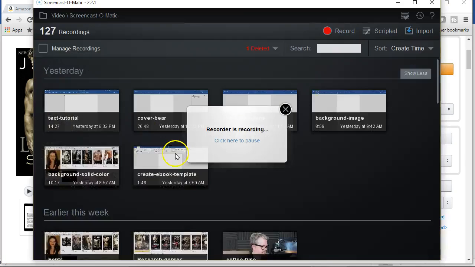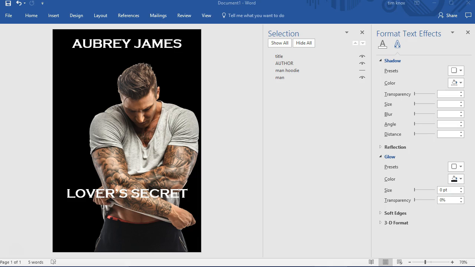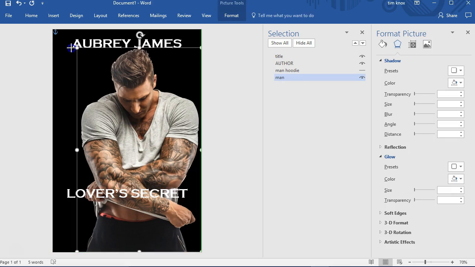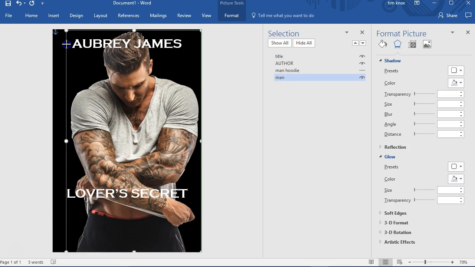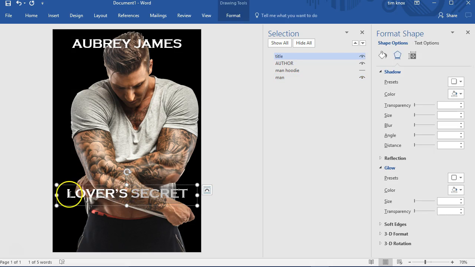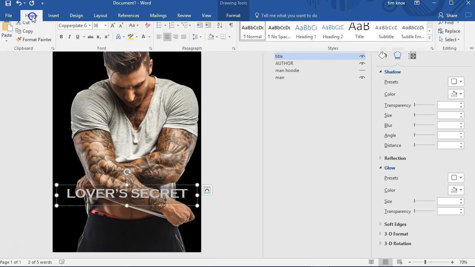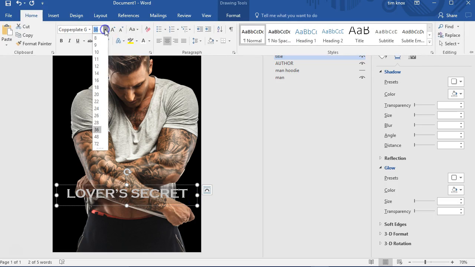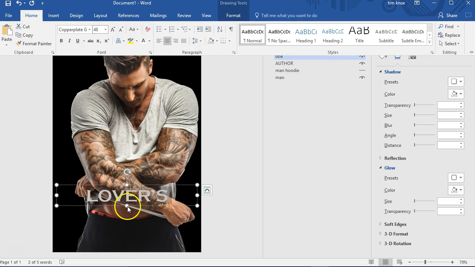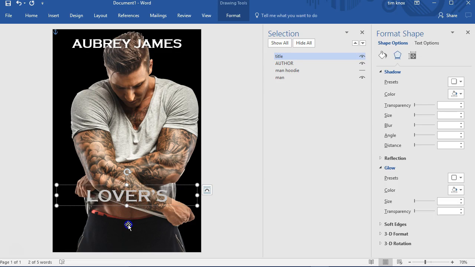So right off the bat, I can see that her man is a little bigger than mine. So I'm going to size mine appropriately. Okay, and let's change the Lover's Secret to a larger font just to have as a placeholder for now. We don't have to really worry about finalizing it, but I do like to get it in a similar size as to what I'm thinking my end product is going to be.